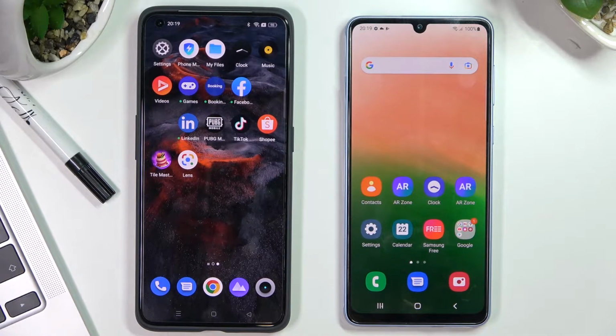In this video I'll show you how to set up parental control on your child's REALME GT 2 Pro device. So first you need to log out of all Google accounts on the child's device.